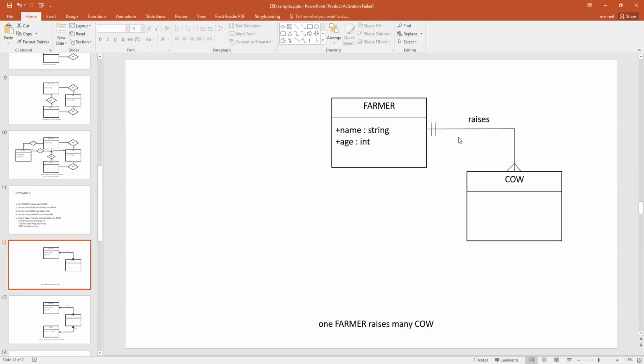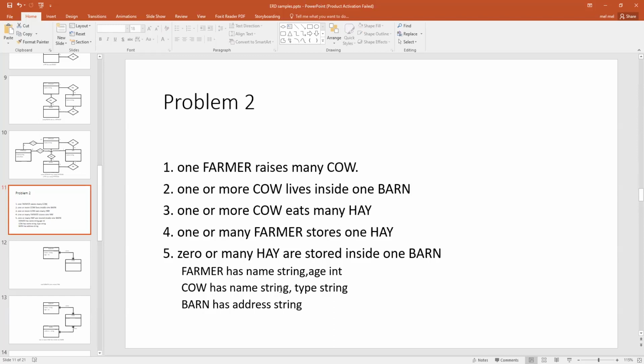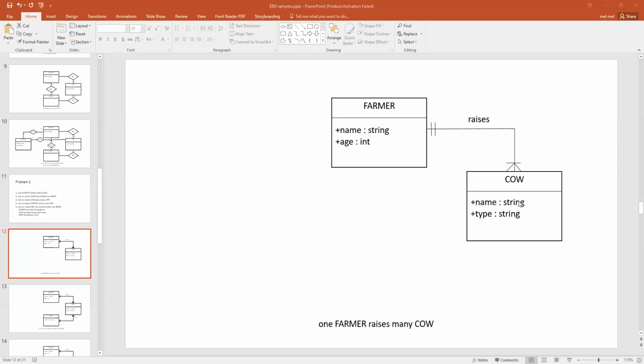Okay. For our first diagram, we're going to use again crow's foot. So farmer, one farmer raises many cow. And our cow has name and type. So I forgot to do that. Let me correct that. Okay.